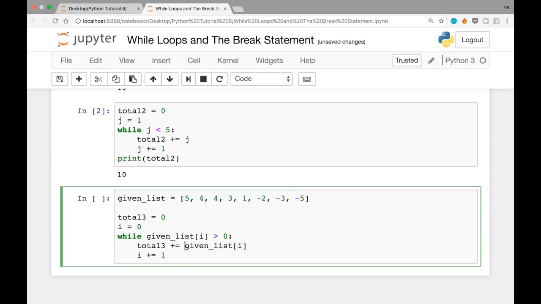First, add the current element, given_list[i], to total3, and then increment i by 1. That means just go to the next item. If we're examining this current item here, i would be 0. So we're saying let's go to the next item, which is index 1. When i is equal to 1, given_list[1] would be the second item right here, 4, and that's greater than 0. So we're going to add that to total3, and then go to the next item.